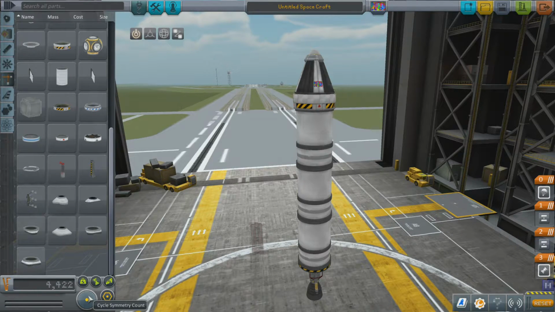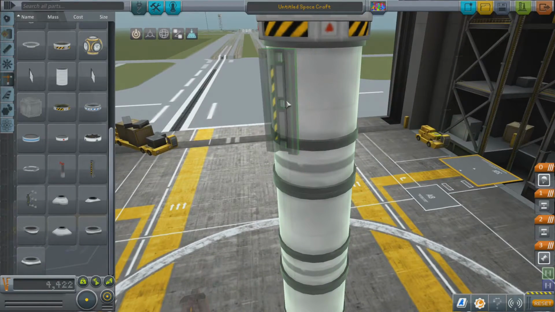Cycle symmetry count. You can come over here and hit X on this, and it will go all the way up to 8. So you've got 2, 3, 4, 6, 8, and then it's back down to 1. Single dot means there's 1, and then right here it says toggle snap. If you see a circle there, snap is not enabled. So what it's going to allow you to do is place this item pretty much anywhere you want on the rocket.